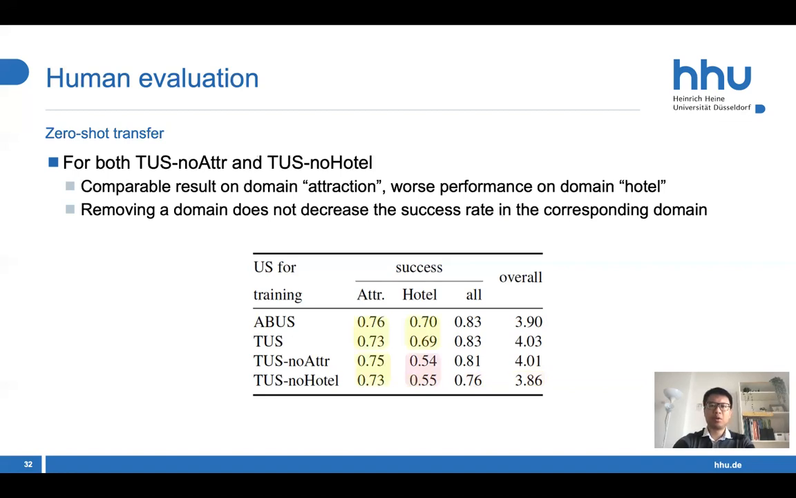For both TUS no attraction and TUS no hotel, the success rate on the domain attraction is comparable to TUS and the agenda-based user simulator, but the success rate on the domain hotel is relatively low. In other words, removing a domain does not decrease the success rate in the corresponding domain, as the feature representation is domain agnostic. Instead, it impacts domains that need plenty of data to learn.